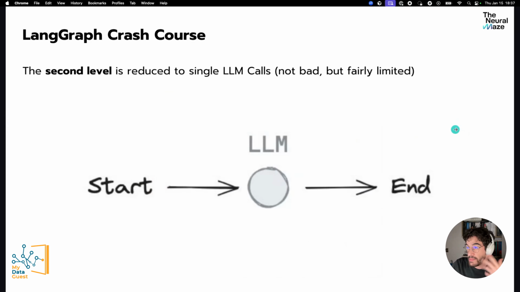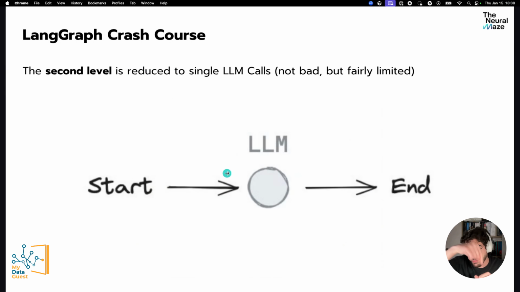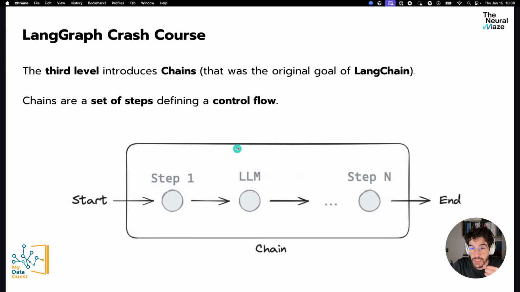This is basically a bit of a deep dive into each one of the levels. As I was saying, the first level is just coding. Then the second level, which is we have an input prompt and we have a response. The third level, which is the chains. This is the original intent of LangChain, which is like the precursor library of LangGraph. And LangChain just lets you create these chains, which are steps composed one after the other, which you have a start, an input, and then an output.